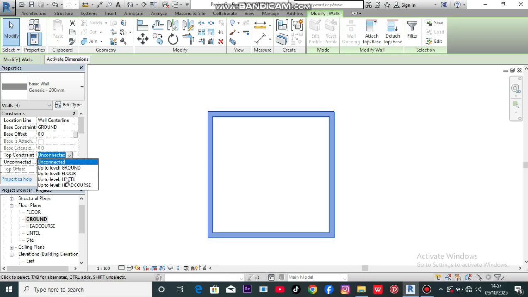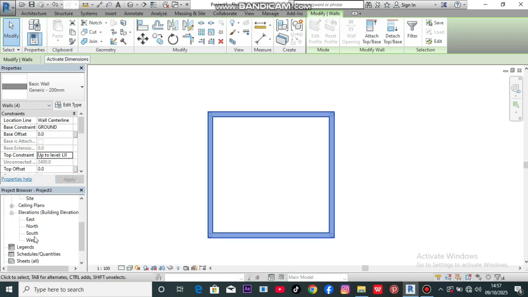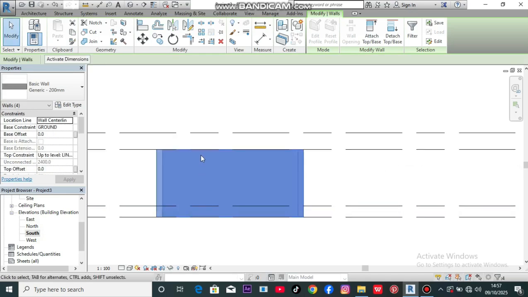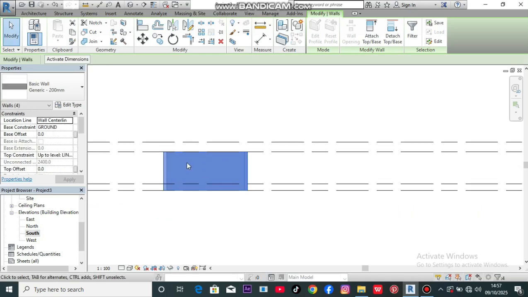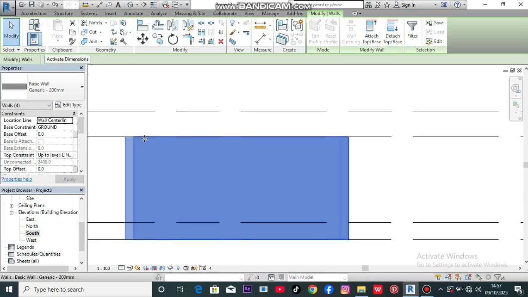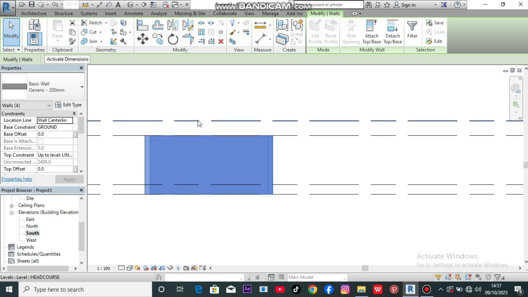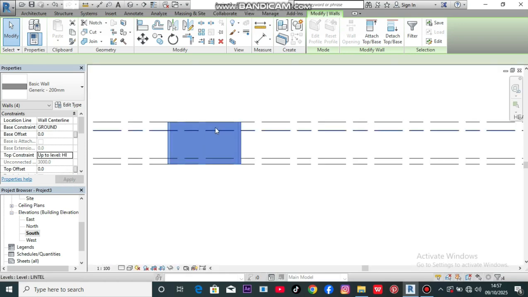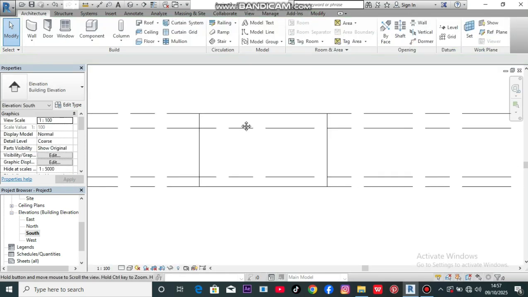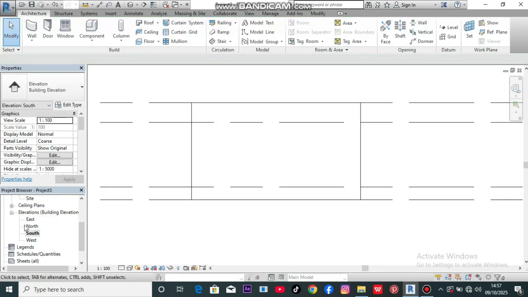Now if for example I hit lintel and hit apply, when I move to my elevation view, you will see that the top of the wall is now attached to the lintel level, but we want it here, don't forget. So what we're gonna do, hit the end of this empty line and come to head course and hit apply. You will see that it's now attached to our head course. This is what we want.